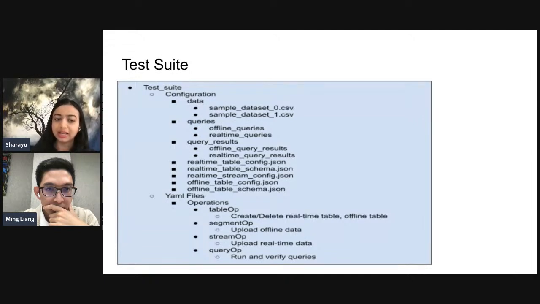The YAML files represent the set of test suite operations which are to be performed on your upgraded or downgraded versions of different components. So for example, say there is an operation of table OP. You can create and delete real-time tables or offline tables. For segment OP, you can upload your offline data. For stream OP, you can upload your real-time data. For query OP, you can run and verify your queries.